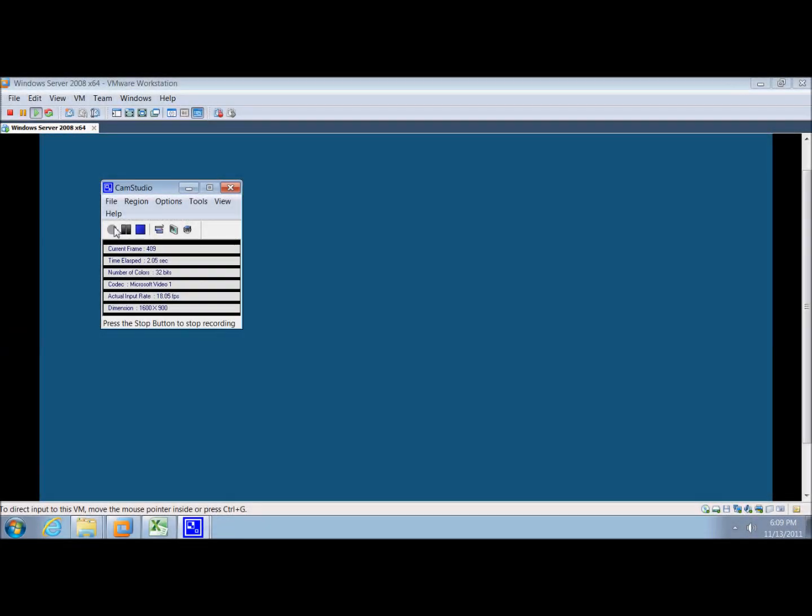Hi, my name is David Campbell, and today I'm going to demonstrate Activity 6-18, installing and sharing a printer. Our objective: install and share a printer.